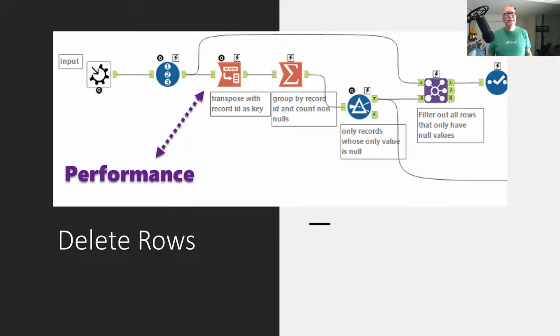The deletion of rows has the same transpose happening in it, and we want to be able to not do that with our data. We're also going to have joins inside of those processes, multiple functions that are potentially going to slow you down.